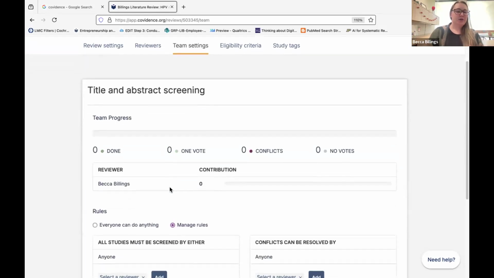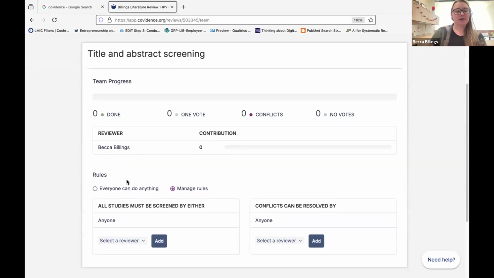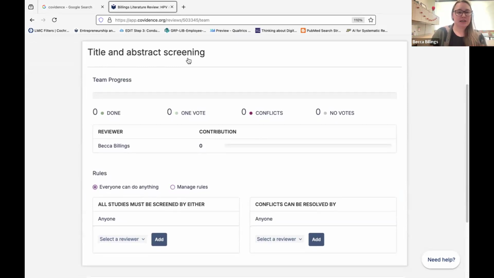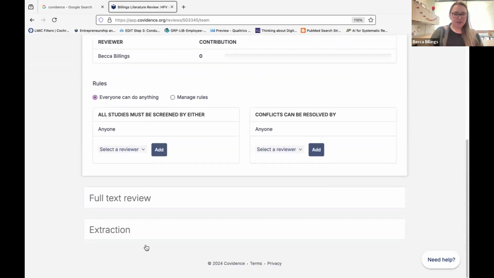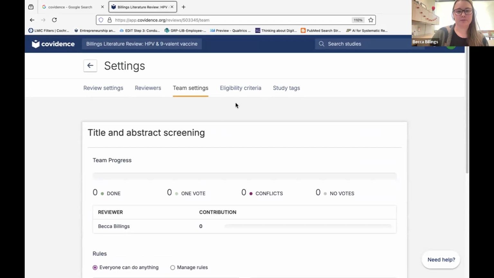So you could say, I only want these people screening at the title abstract stage. By default, everything is set on everyone can do anything. So you can have all of your team members helping to screen title abstract. Or you can say, I only want this person to resolve conflicts. And you can do that at each stage. I'm going to back up for now, and I'll talk about these guys later.